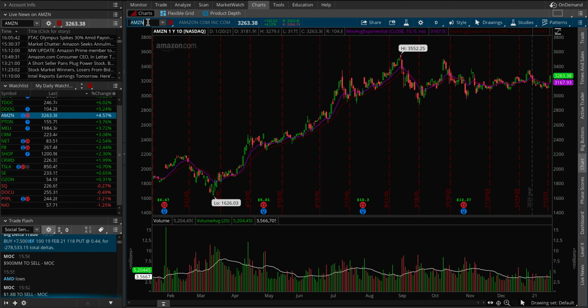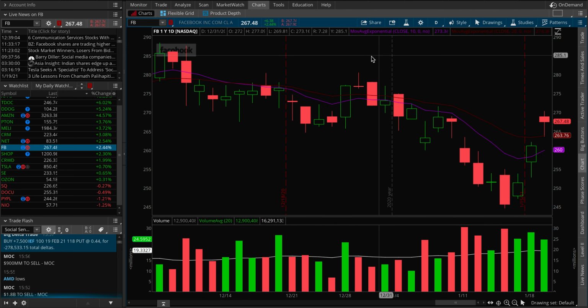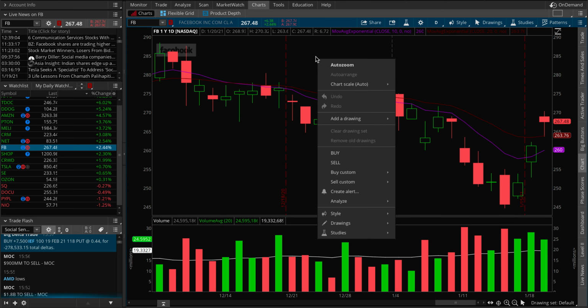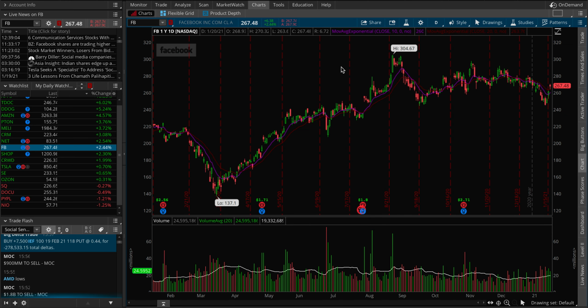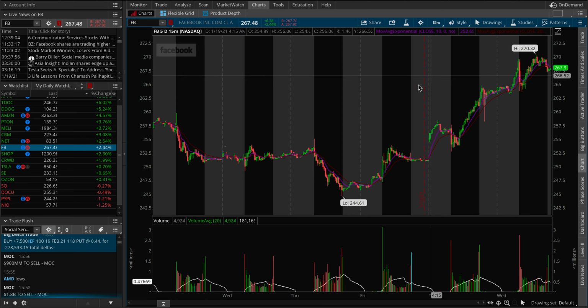Now let's look at Facebook, right? So you want to chart Facebook, right? This is Facebook. If you want to zoom into a certain area, for example, just these few days, you can always change it, right? If you are doing intraday or whatever, you can zoom into a certain area, and if you want to zoom out, just do auto zoom and you are there, right? You can change the time frame. Here I'm at daily, but let's say if you want to do 15 minutes, 5-day, you can do that. A clear uptrend from 244 low to 270, right?